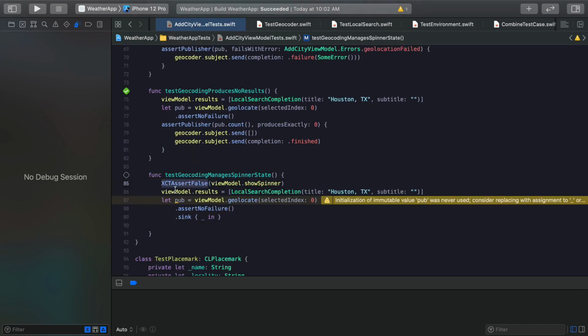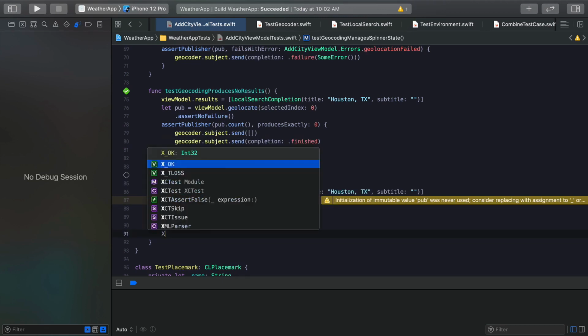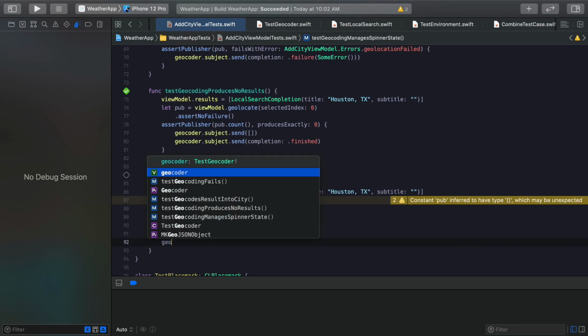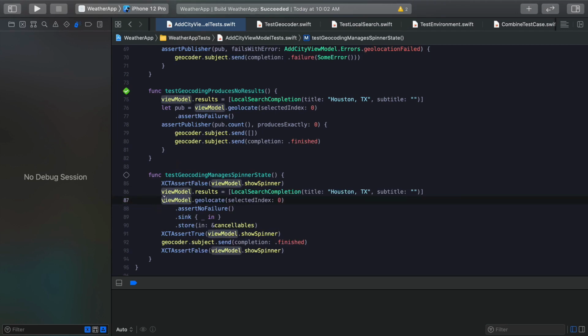And I essentially want to be in control of these assertions. So then we'll call store in cancellables. So at this point, XCTAssertTrue. I want to assert true here that the viewModel showSpinner is running. And then later we'll tell the geocoder.subject.send the completion.finished. Once you're finished, then this should go back to asserting that there is no spinner. So we start off false, then we get a spinner. We actually don't need that reference to pub anymore. So when we're geocoding, we show the spinner. When we're done, we don't show the spinner.